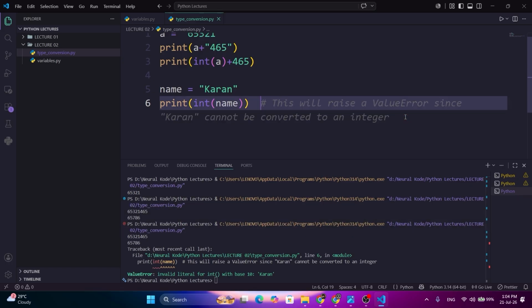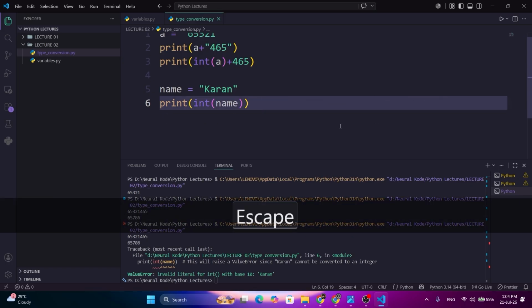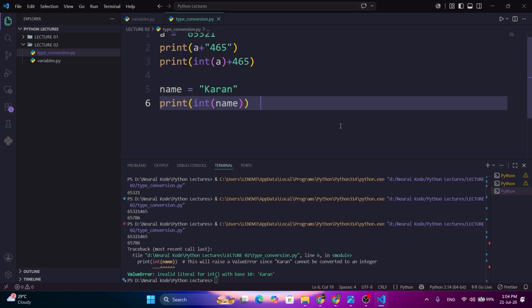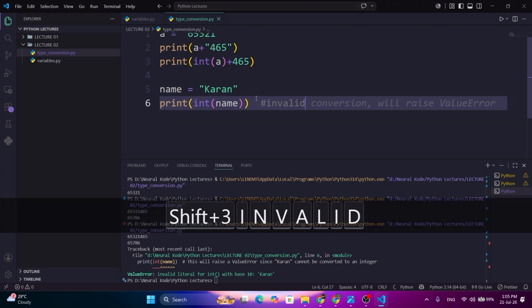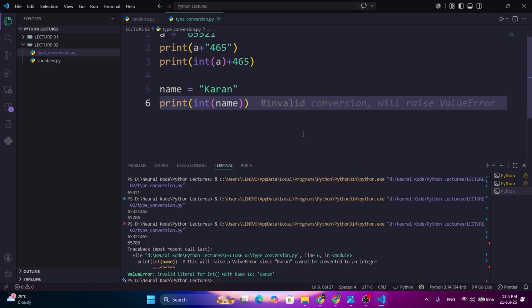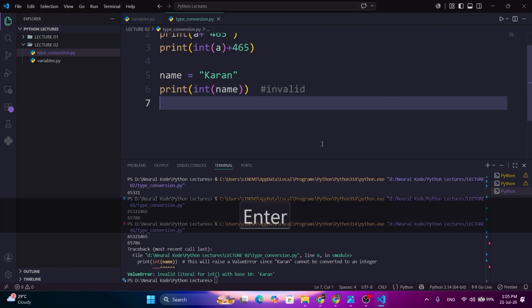What is an integer? It is nothing but numbers without decimals. So is Karan a number? No, it is a string here. So you need to think of some logical things before writing the code. You need to be logical while writing the code, otherwise it will give you some errors. So this is an invalid case. I will write here invalid. So this is all about type conversion.